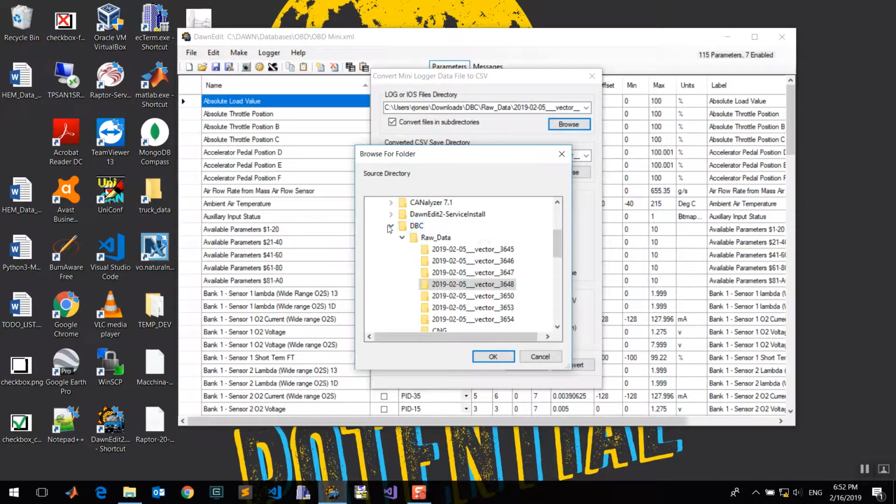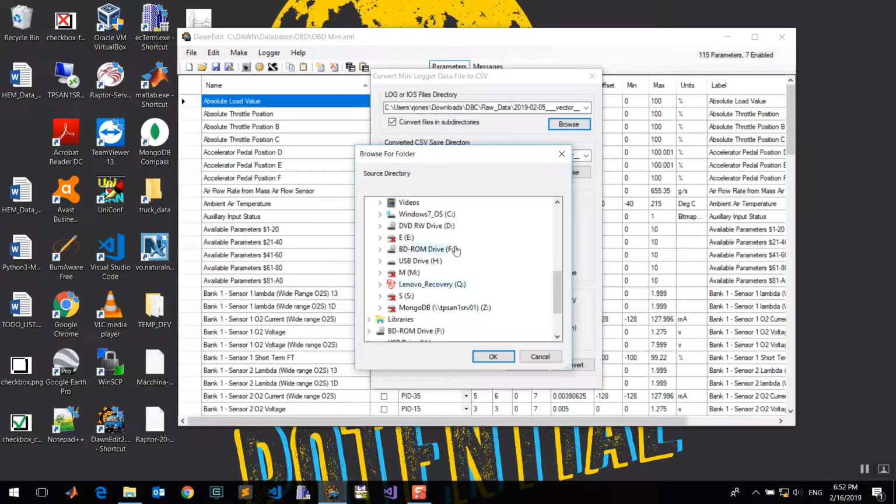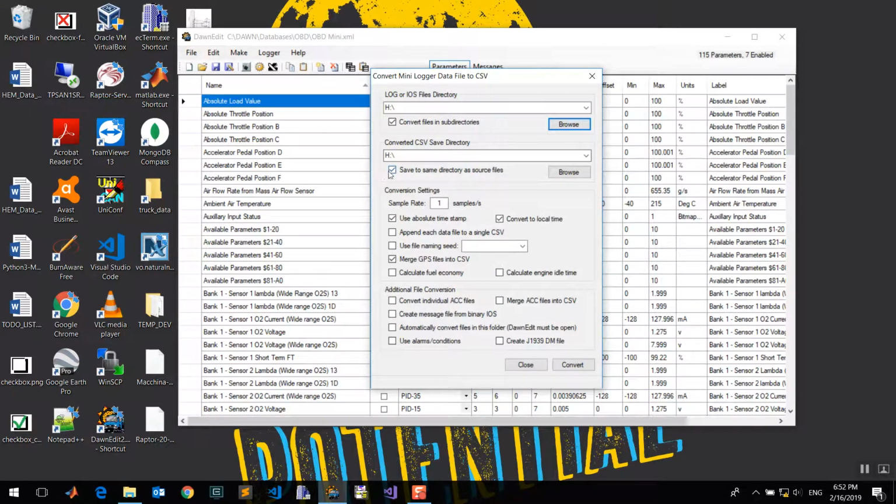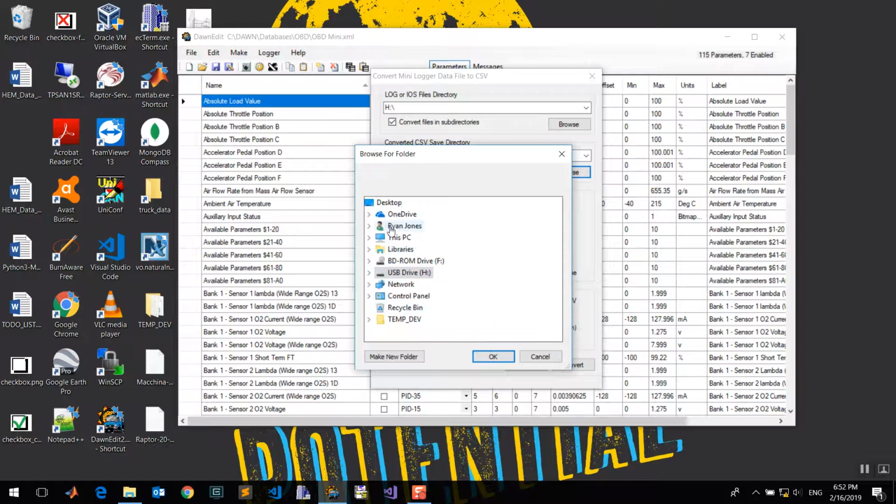So for me, it looks like it's still located in H. I'm going to select H and then same directory. No, let's change it up to that desktop directory I have.